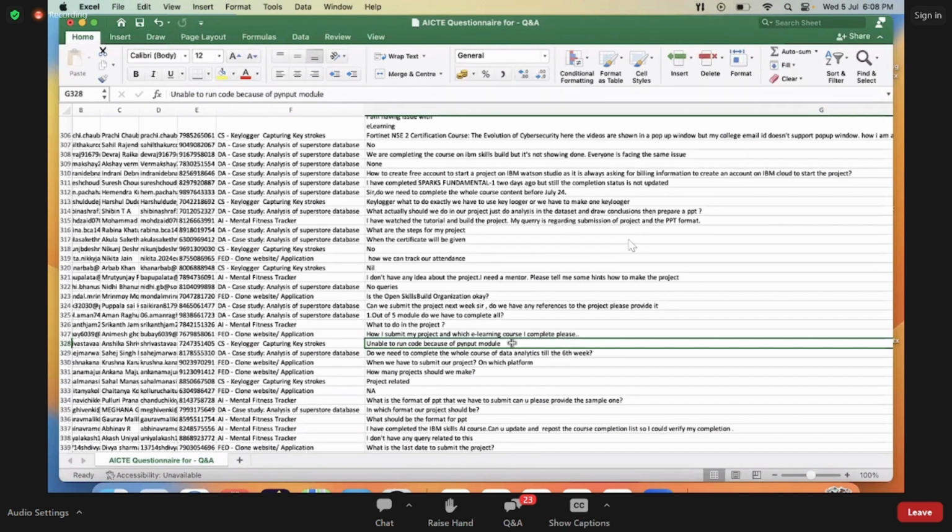If you are installing Python 3 point something, pip will be automatically installed along with Python so that you can install any other third-party libraries. Whatever additional libraries or packages you need, you can install with the help of the pip command. Pip install and the package name. That is the syntax. So you have to run pip install pynput.